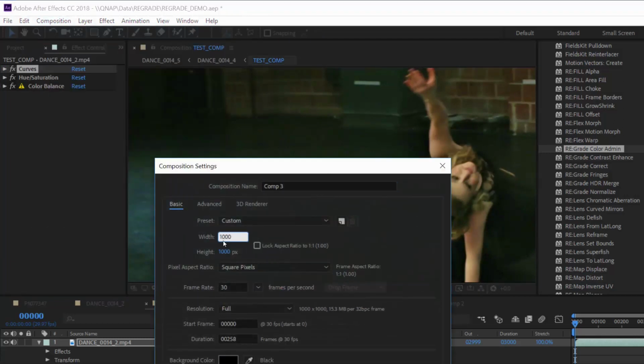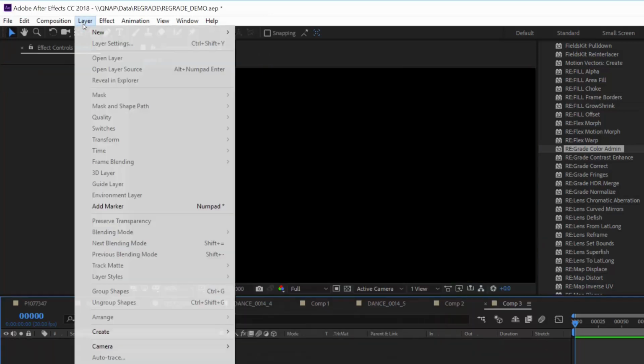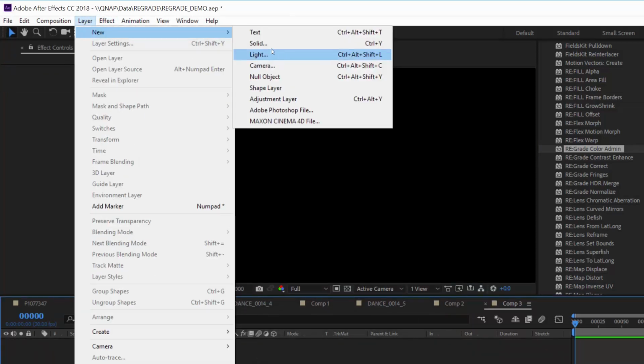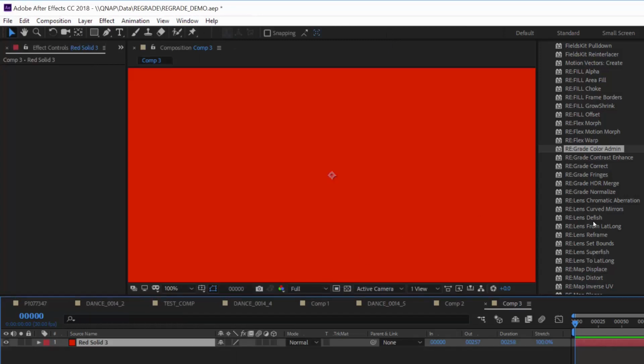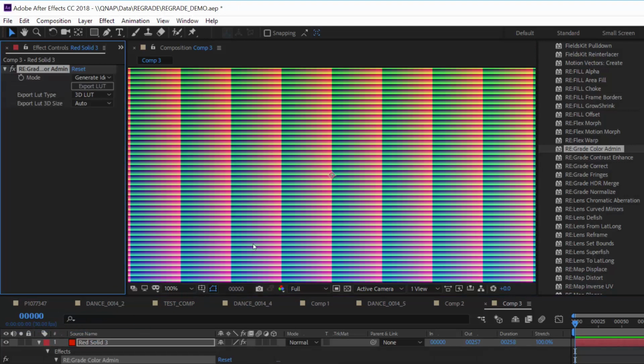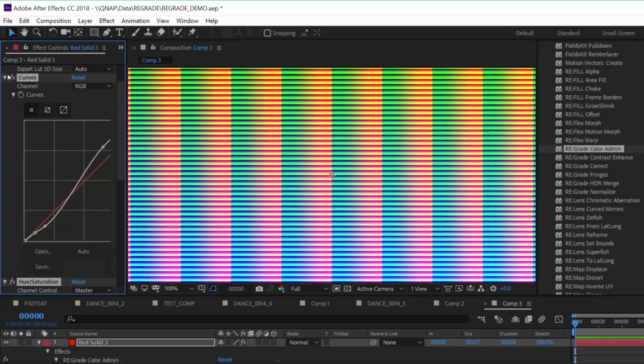We create a new comp and make it 1000 by 1000. We will come back to the source of these numbers in a minute. Next, we create a solid of that same size and apply Regrade Color Admin. By default, it's in Generate Identity mode, which is what we want to use for this. That just means a value of 5 is 5, a value of 253 is 253, and so on.